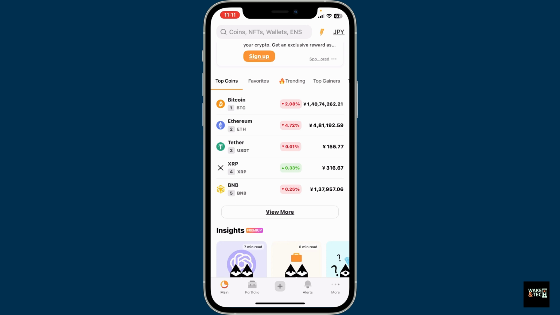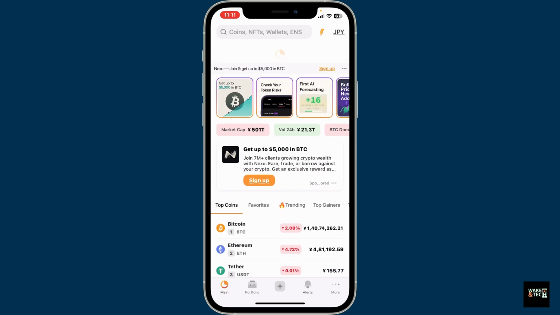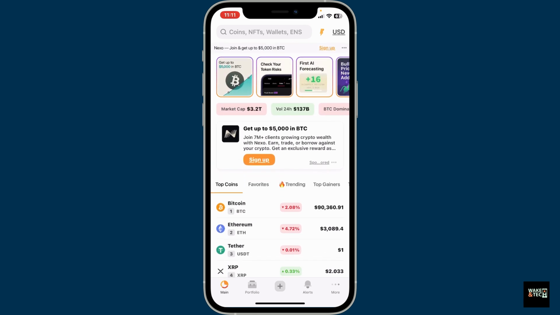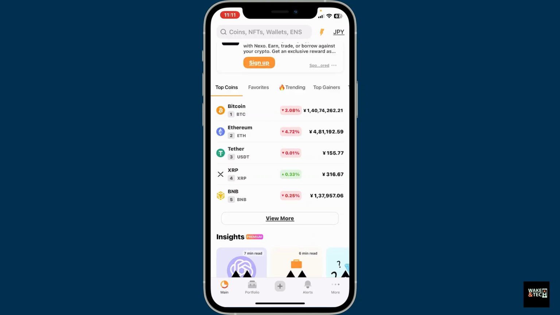So that way you can easily change between currencies, whether it is your cryptocurrency or fiat currency option, and you can change the currency in CoinStats quickly and easily.